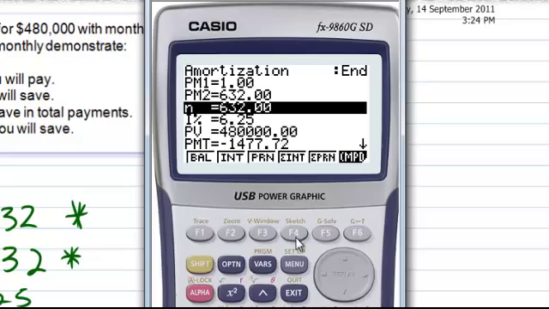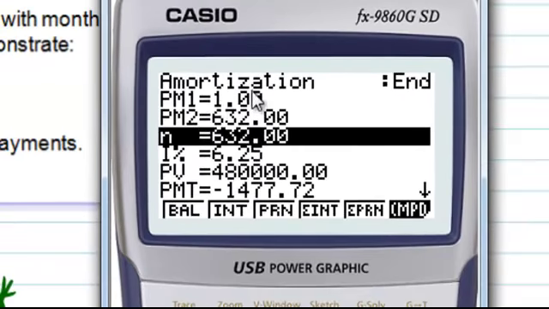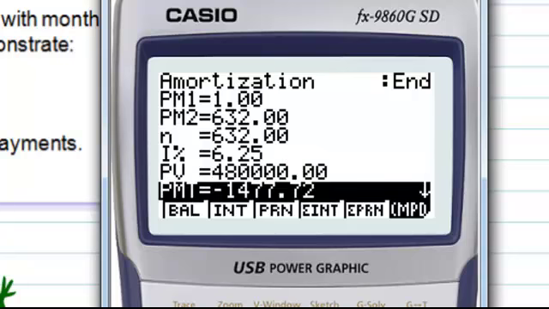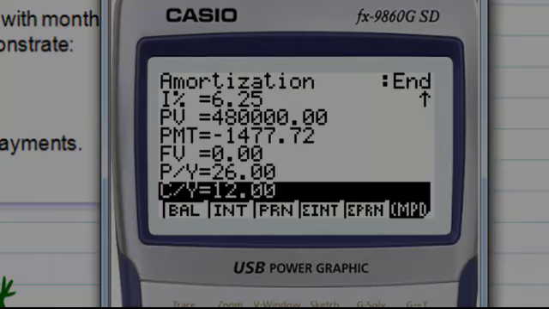We then go to interest, which is F4 for sigma int, and you'll find out that you'll get a grand total of $452,465.55. So just going back and checking that, you've got 1 to there, 632 to there, 6.25, you've still got 480,000, you've got 1477.72, 26 payments per year, and compounding 12 per year.